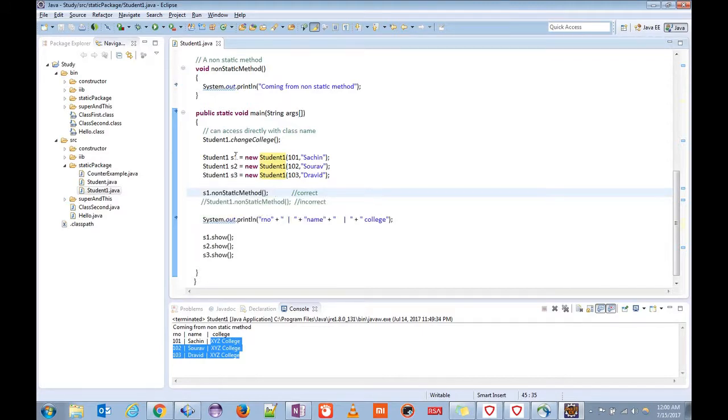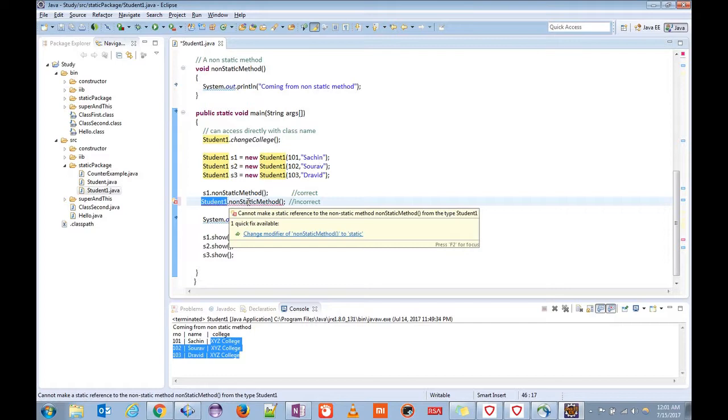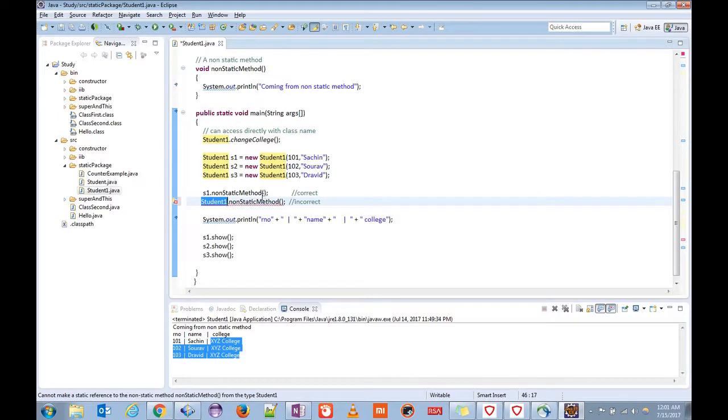To show the difference here, for calling a non-static method we need an object. Since we already have the object s1, I will use s1 and call the non-static method using s1.nonStaticMethod. Now to show you the difference, the non-static method we can't call by the class name. So let us uncomment this statement. Here I was trying student1.nonStaticMethod, but as you can see it gives a compilation error. So this is not a proper way to call it.